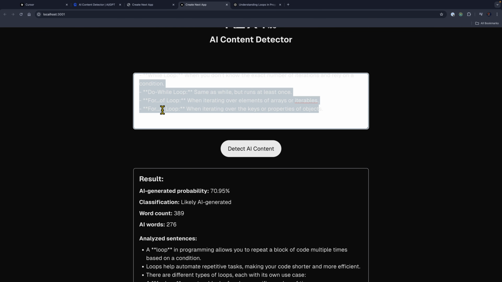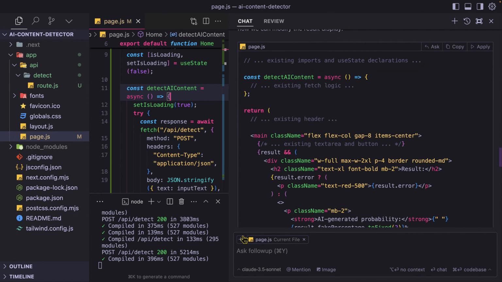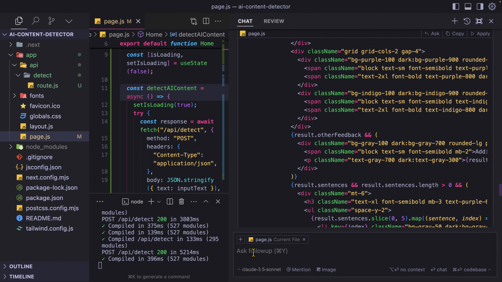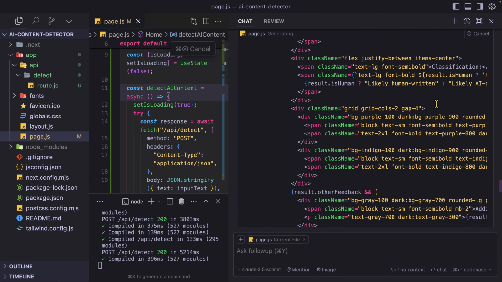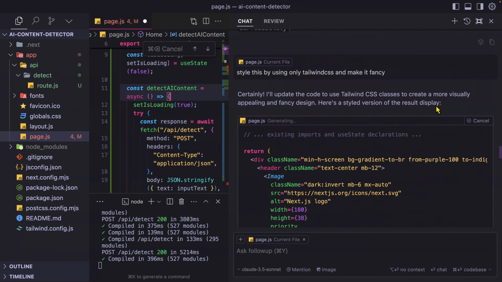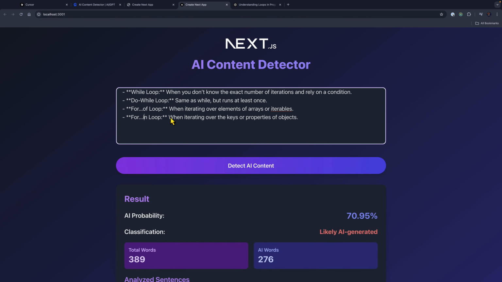So now it is time for us to style this one to make it more beautiful. We can go ahead by saying style this one by using Tailwind CSS and make it fancy. All right, it is done. So let me apply. And it is generating the content. So let's wait. All right, it is done. So to accept all, click on accept. Perfect. Now let's see. And this is what we have.